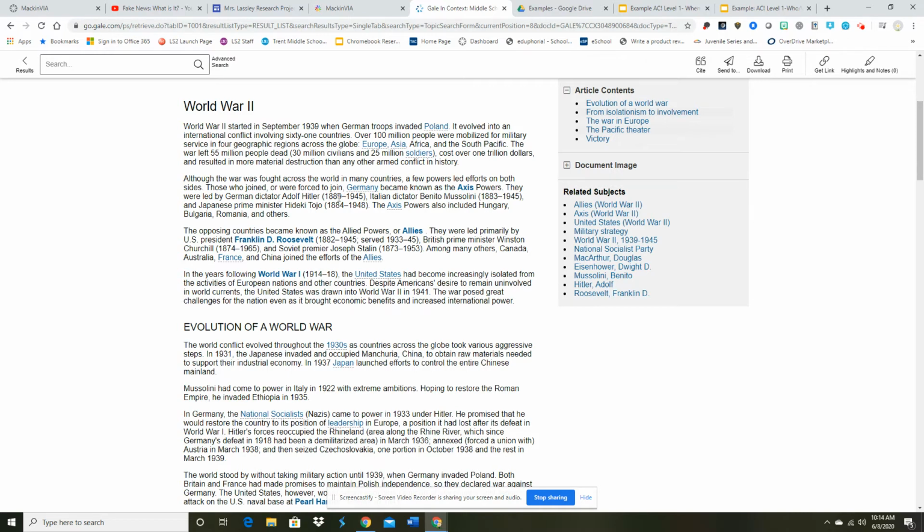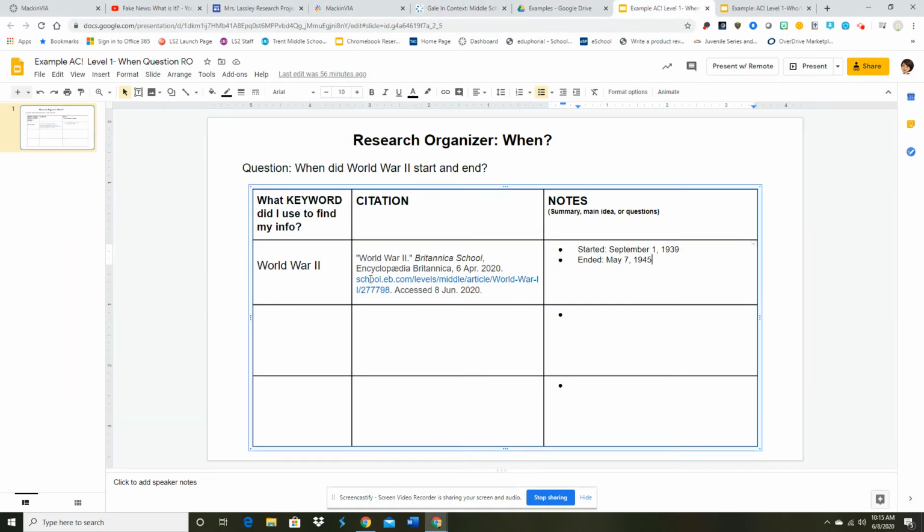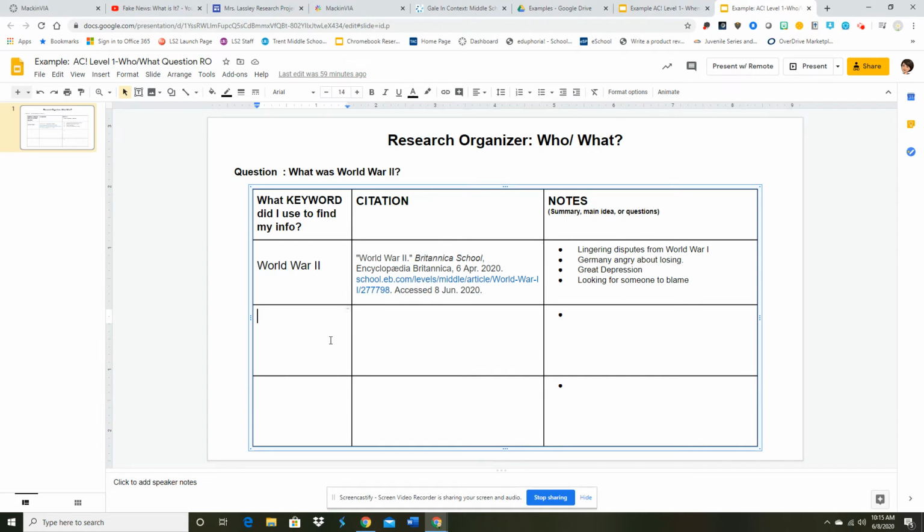It evolved into an international conflict involving 61 countries. Now, that's something that I didn't have on here, but it still works. So what I'm going to do is put World War II here, because that's how I looked it up. Oh, sorry, when did it start? And I'm on the wrong one. Let's do this here. Because remember, how many sources do you have to have for each question? That is correct, 2. So I'm going to go ahead and go over here to notes.